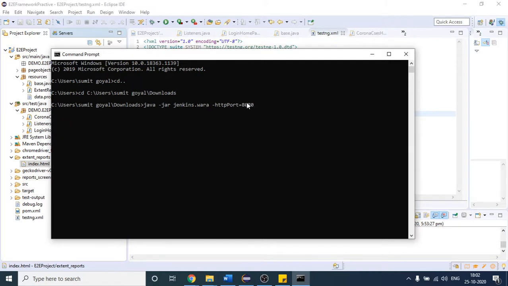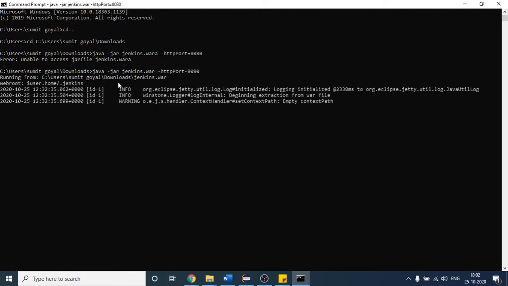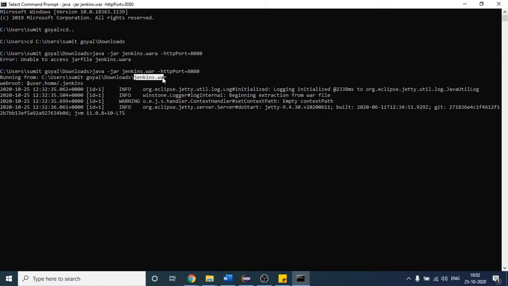Once you hit this command, it will start installing Jenkins in your machine, because this file will be extracted if you provide it like that. So hit enter. Okay, I have written vara, not var. Let me correct the mistake here. This is var, not vara. Okay, hit enter. It is saying that I'm running this file and whatever steps it will do.